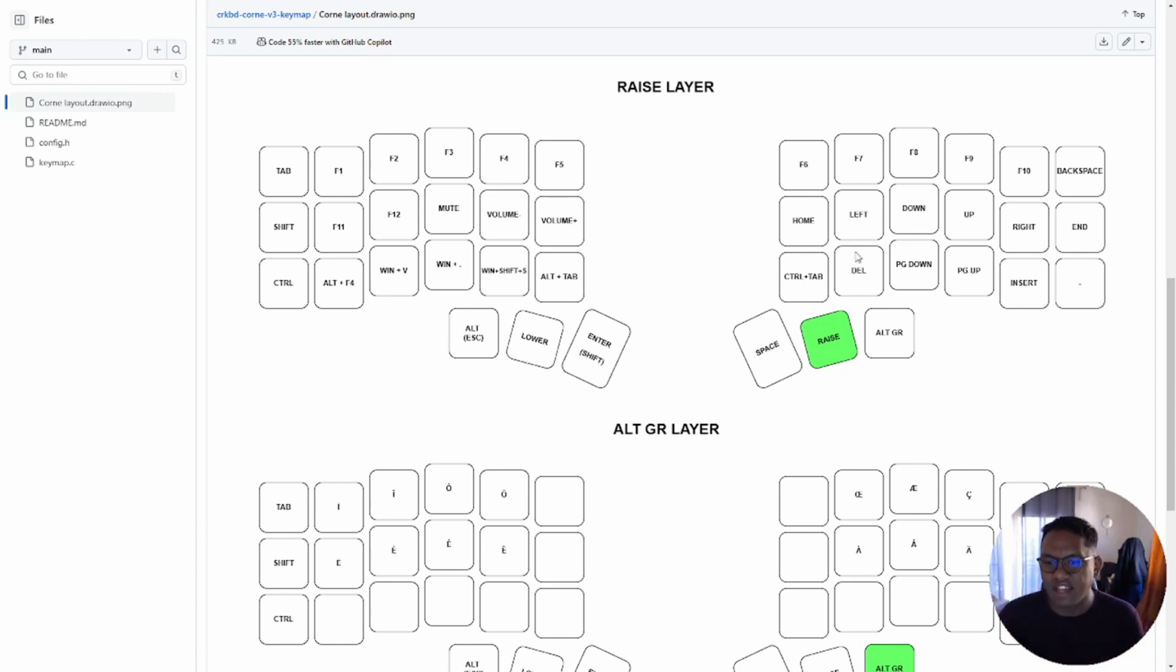And then you have at the leftmost part, home key, at the rightmost part, the end key. And I thought it made sense and it's very intuitive. Then you have the delete key, page down, page up, and insert. Control tab and alt tab is just to switch between applications and tabs, which is very handy.